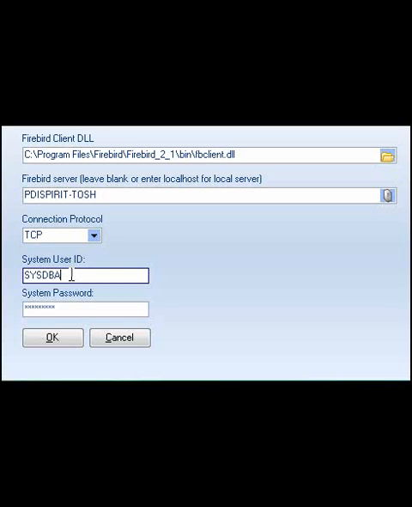And then we need to specify our system user ID. This is the Firebird passwords and user ID setup. By default, when Firebird installs, it installs with a single system user ID, which is sysdba, as shown here, and the password in lowercase is master key. I'll type that in to the user ID so you can see it, and it's master key, all lowercase.